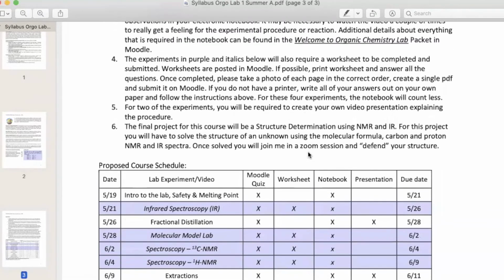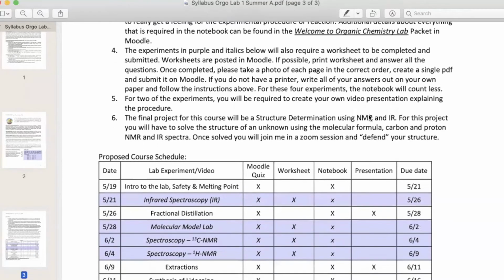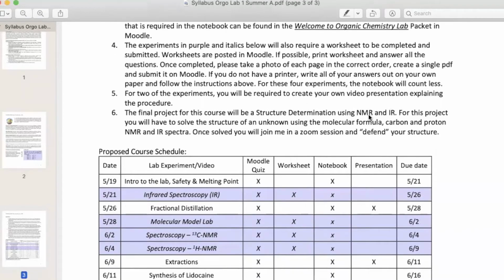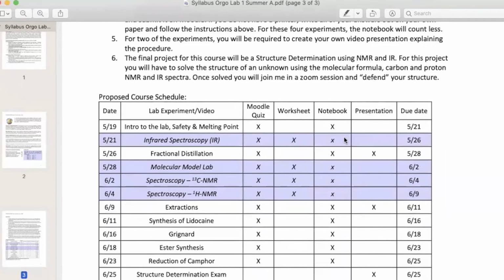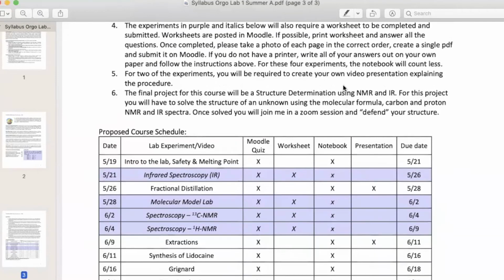And now, just so we're all clear, the experiments in purple below on this table are the ones that have worksheets. So those are the ones whose notebook does not count quite as much. Note the small x. So those will have worksheets, notebook, and a Moodle quiz.